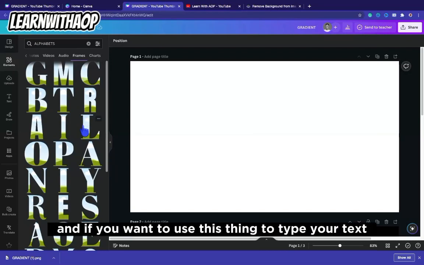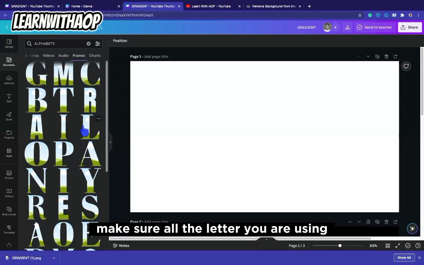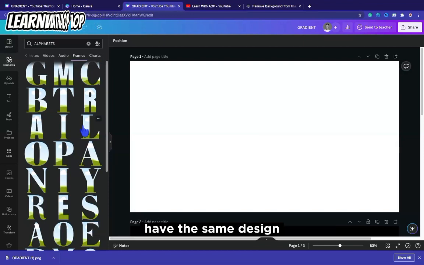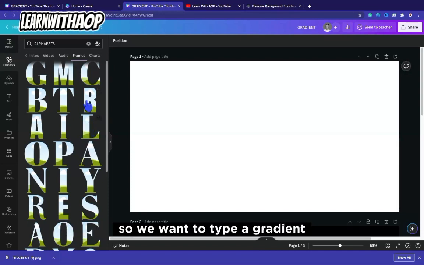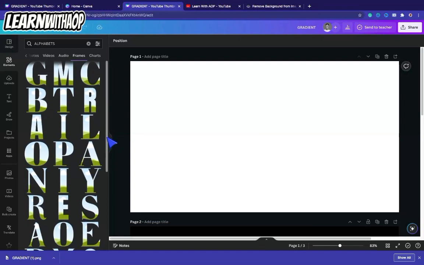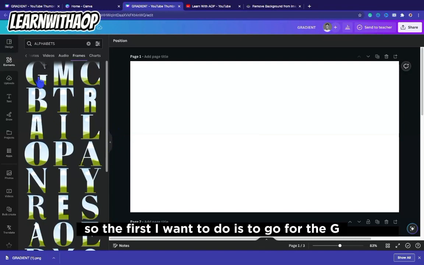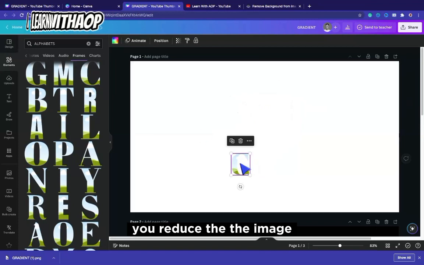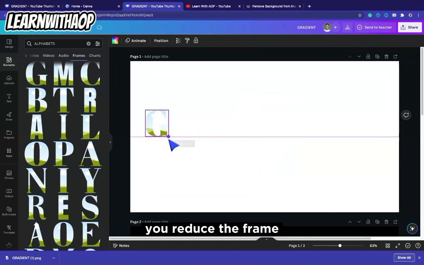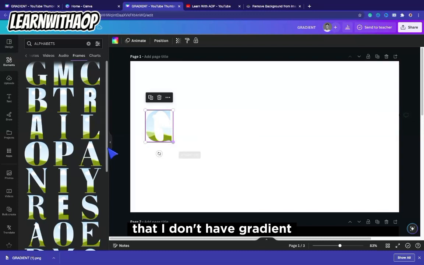If you want to use this to type your text, make sure all the letters you are using have the same design, as in the same font. All right, so we're going to go with this kind of design. We want to type gradient. The first thing we want to do is to go for the G. You reduce the image, you reduce the frame, so that we are going to have gradient.